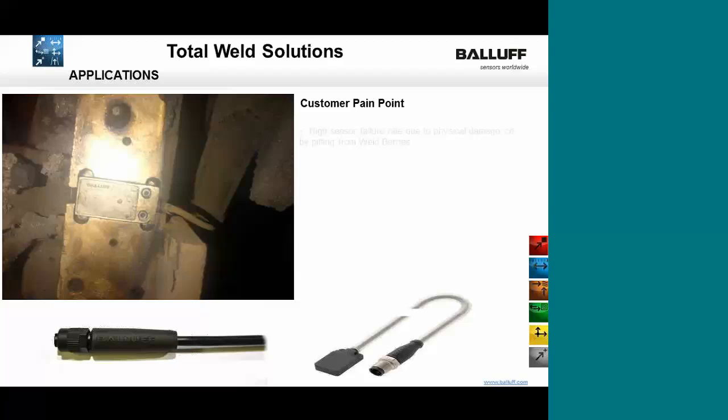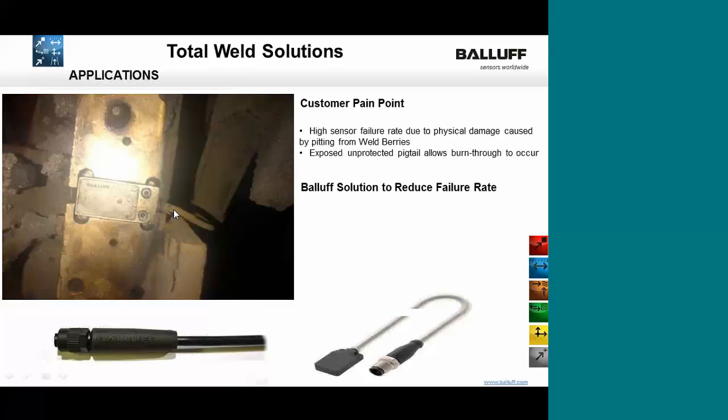In this case, we can see some pitting damage due to weld berries and weld slag on the face of the proximity sensor. The other thing that we can notice is that the cord set is totally unprotected, and it's also being exposed to the weld slag that would settle on top of that pigtail, cause burn through and short out the sensor. So to combat that, we would recommend that we look at our new flat pack proximity sensor.